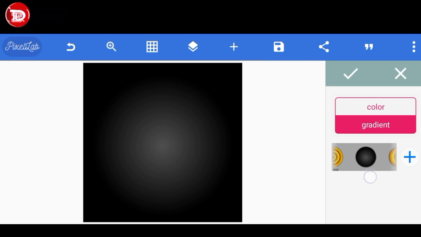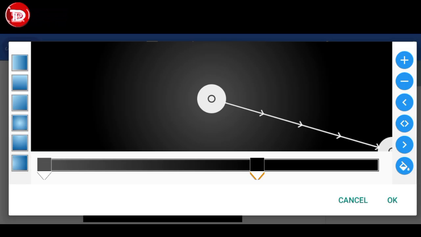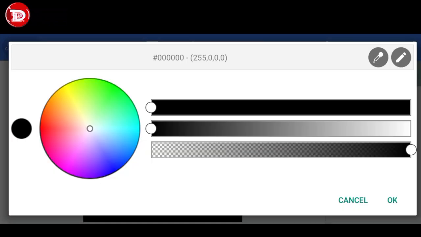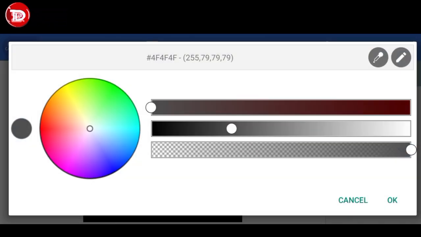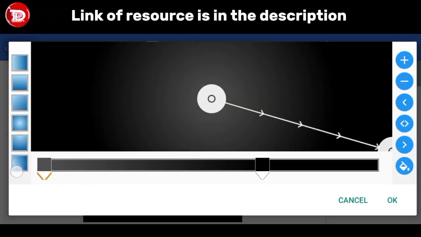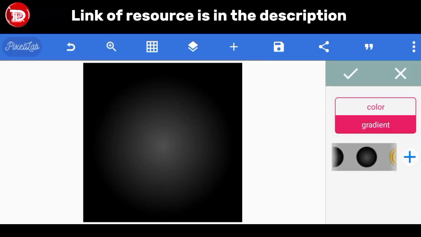Okay, now I'll be showing you the hash code I use for this particular color. So for this first part, it's normal black, which is 000. Okay, this is the hash code. You can go ahead and copy it. Then for this first part is a gray color, which is 4F4F4F. You can go ahead and copy that also. Okay, so just click on OK.